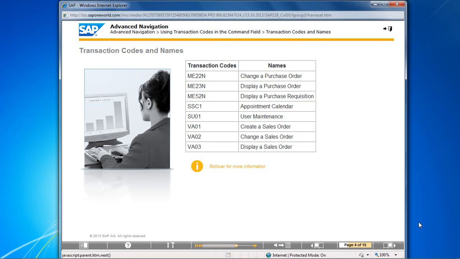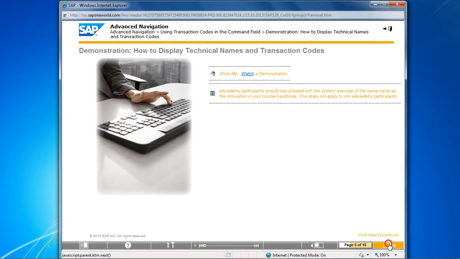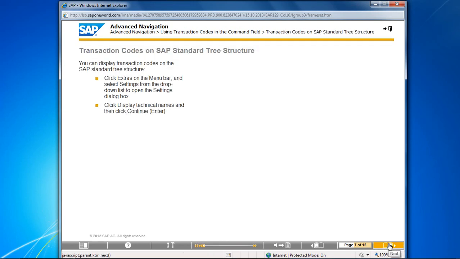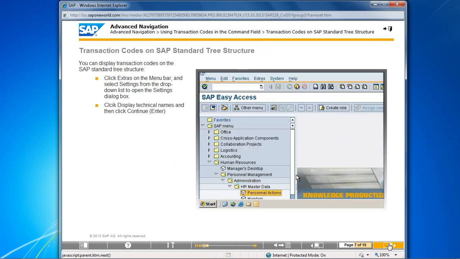The first step in working with transaction codes is learning which codes are used for the transactions you want to perform. In the SAP Easy Access screen, Vera can view transaction codes by setting the option to have the codes displayed on the SAP standard tree structure.